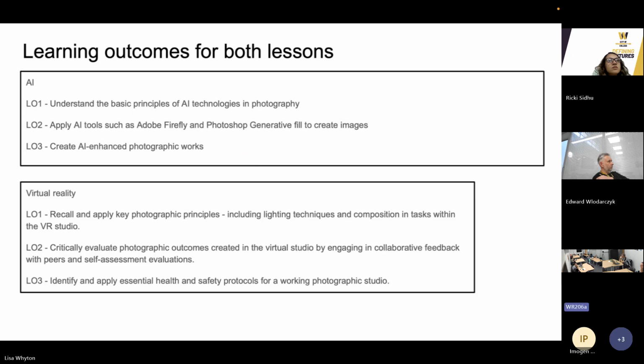For my virtual reality, they had to recall and apply key photography principles, including lighting techniques and composition tasks within the VR studio. They had to critically evaluate photographic outcomes created in the virtual studio by engaging in collaborative feedback with peers and self-assessment evaluations. And then they had to identify and apply essential health and safety protocols for working within a photographic studio.